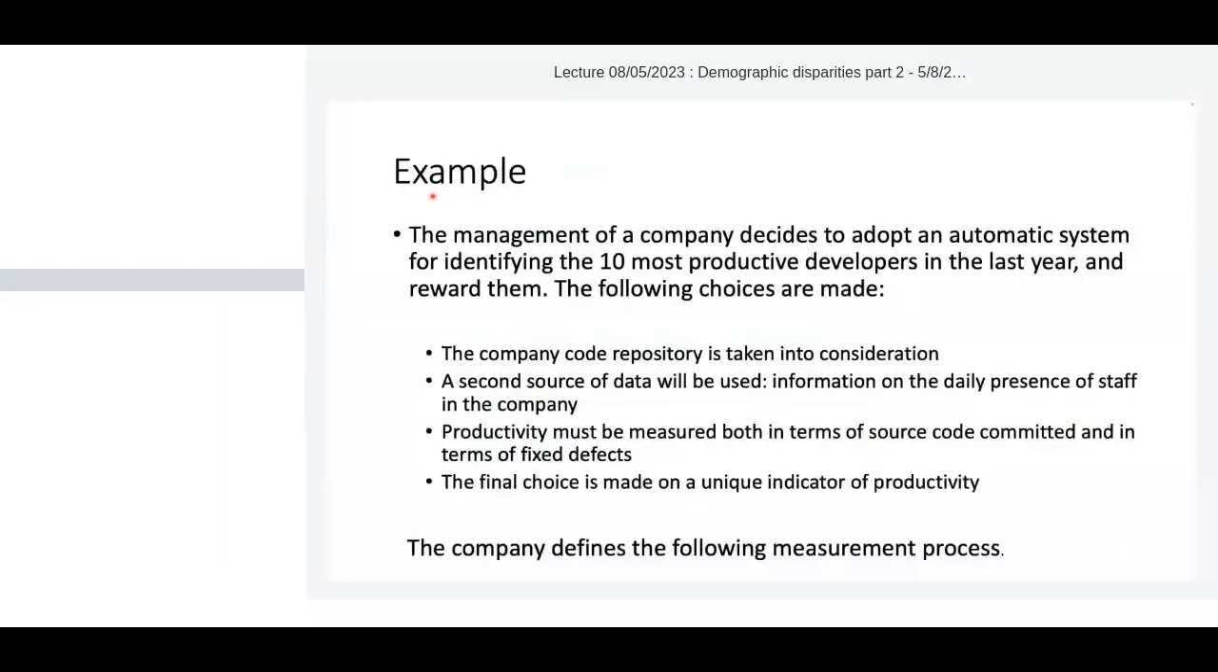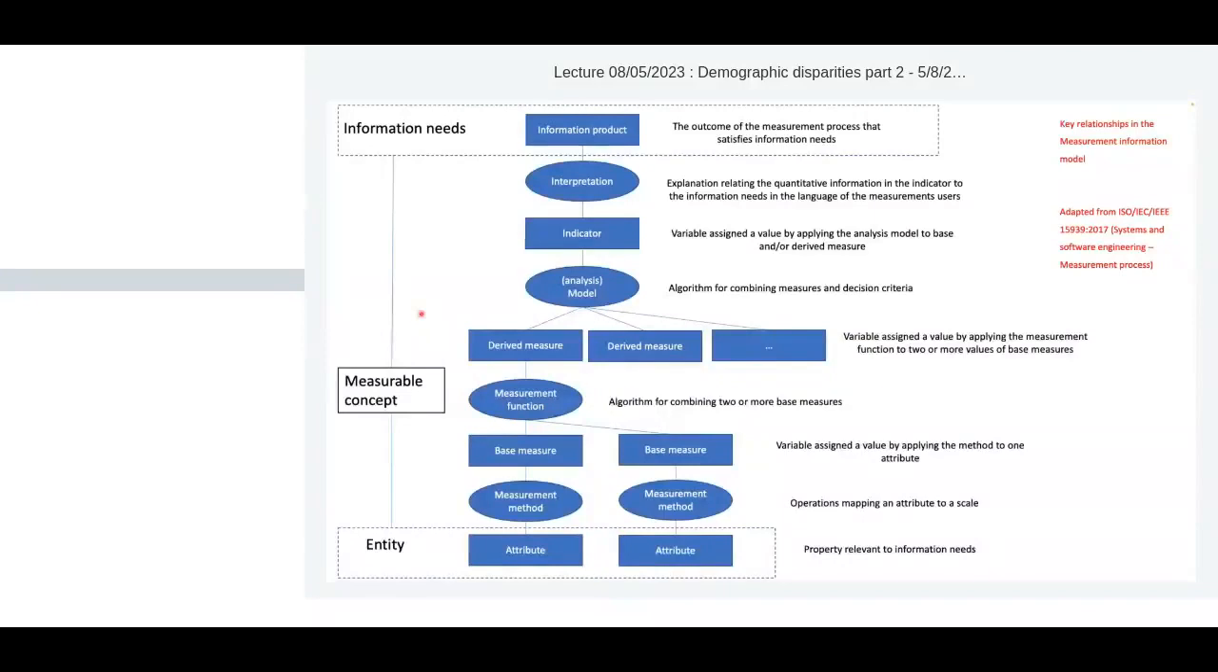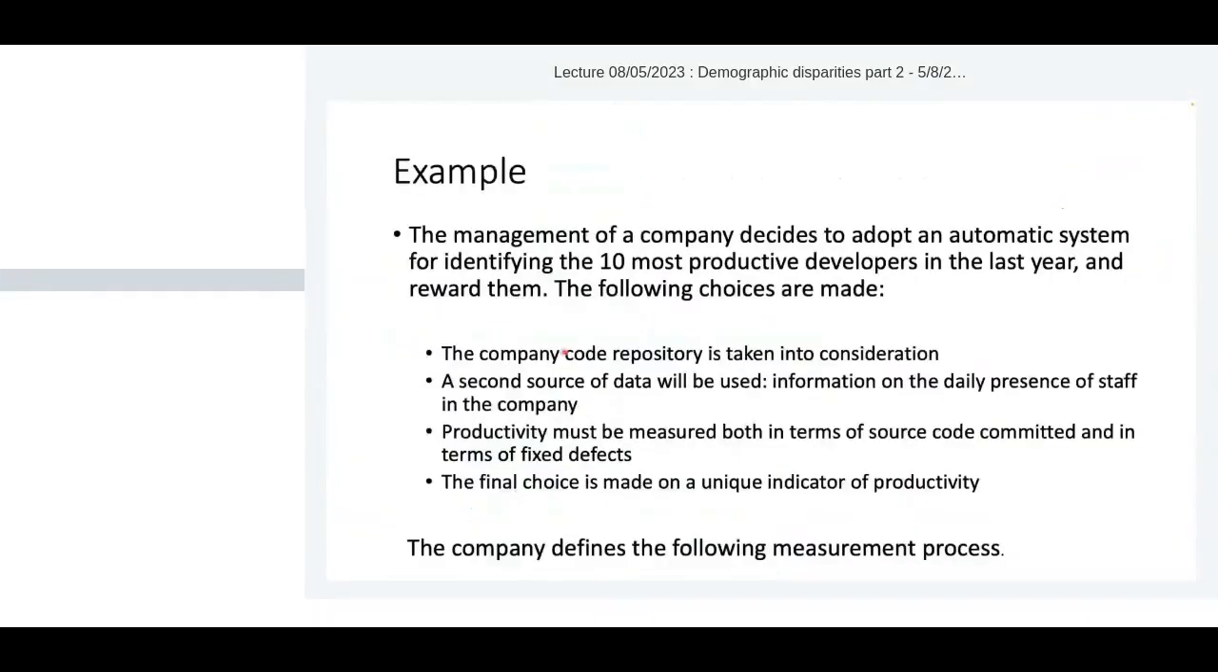Here is an example that maps each of these steps so that you have a full example. The management of a company decides to adopt an automatic system for identifying the 10 most productive developers in the last year, and to reward them. When I first made this example, I took inspiration from real cases, and the goal was to punish the least productive developers. But then I decided to make it a bit more optimistic, let's say. So the managers want a list of the 10 most productive developers. They want to reward them with some more money or whatever you like. And they make the following choices.